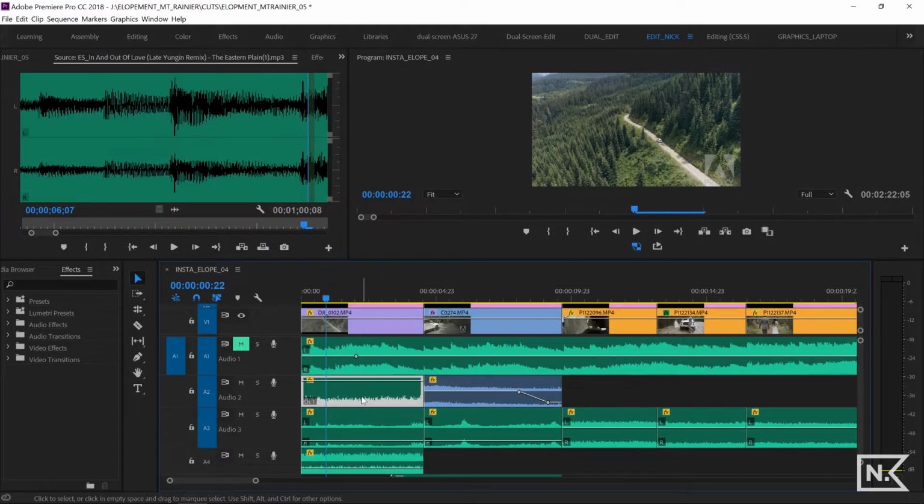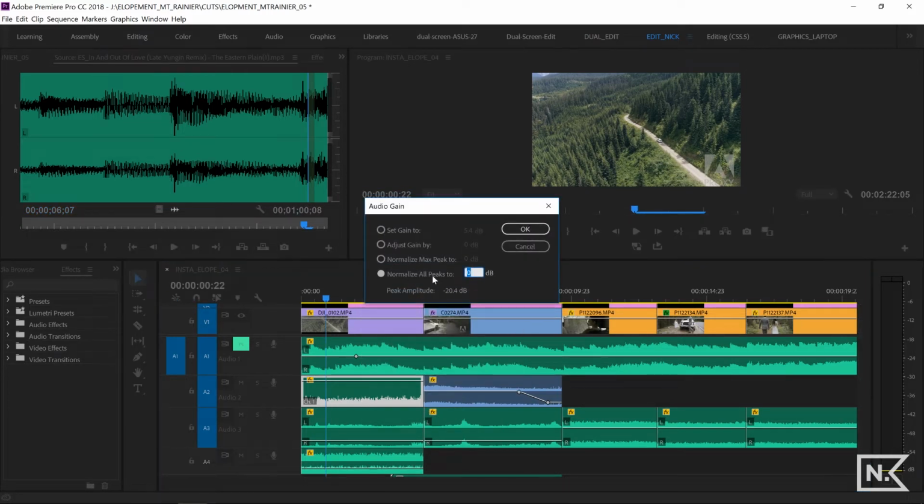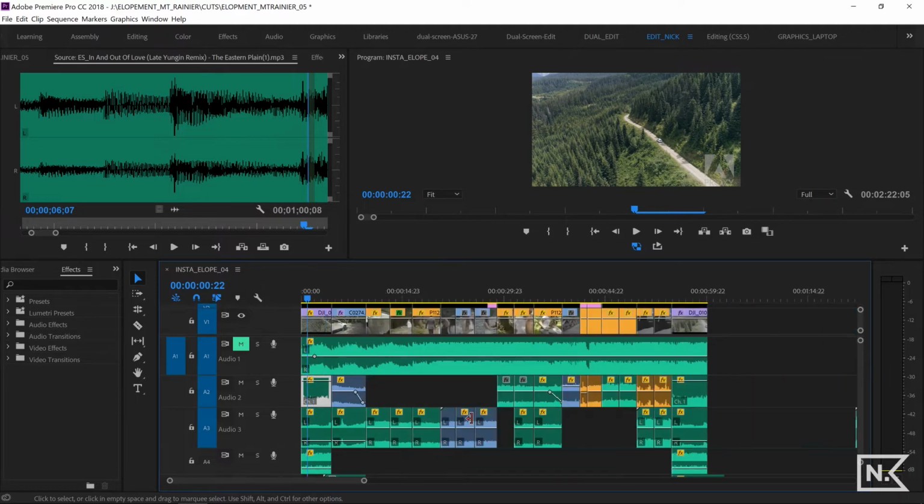And then on these sound effects, I'm gonna do the same thing. I'm gonna hit audio gain, and for the sound effects, I'm usually gonna normalize those to anywhere between, you know, -10 up to, you know, -20, and it kind of depends on the clip, but something like that. And then I'm gonna do that for all these sound effects, and that's gonna sort of balance out the sound effects that I have underneath my music here.